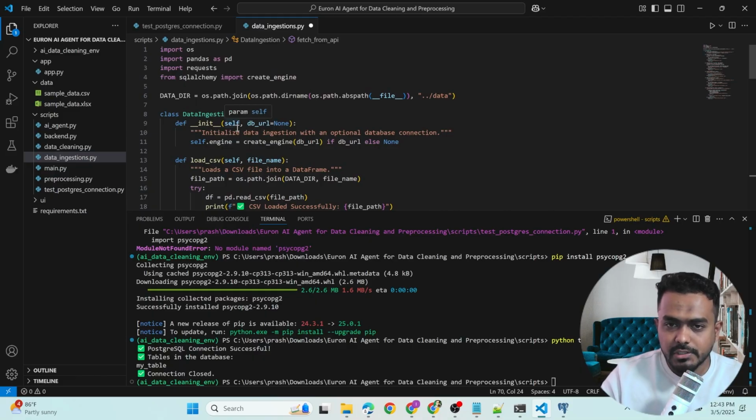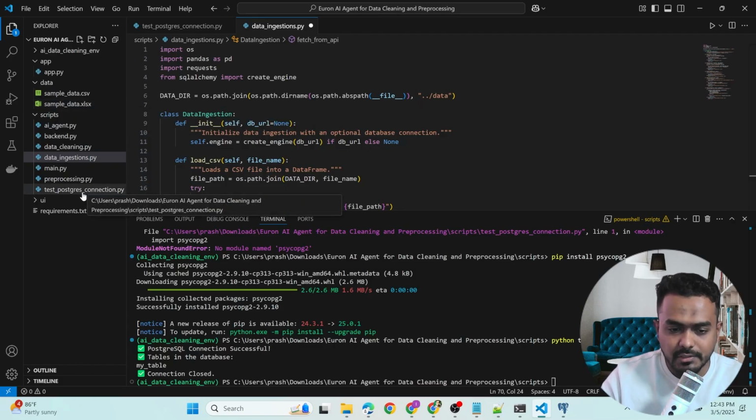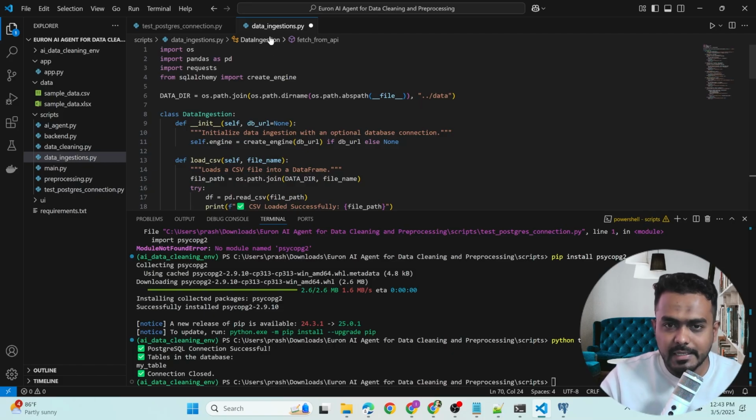This data ingestion class is helping us to load and fetch the data from the different sources. We have already done the setup for the sources: the sample data in CSV, the sample data in Excel format, and the connection for Postgres. For the API, I'll just show it. Basically this data ingestion script helps in loading and fetching the data from the different sources, like CSV, Excel, databases, as well as the API.